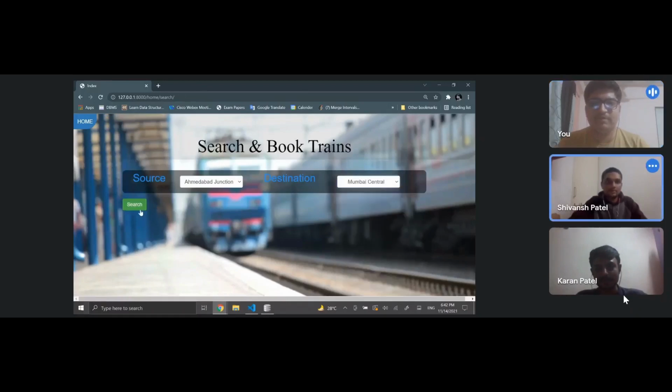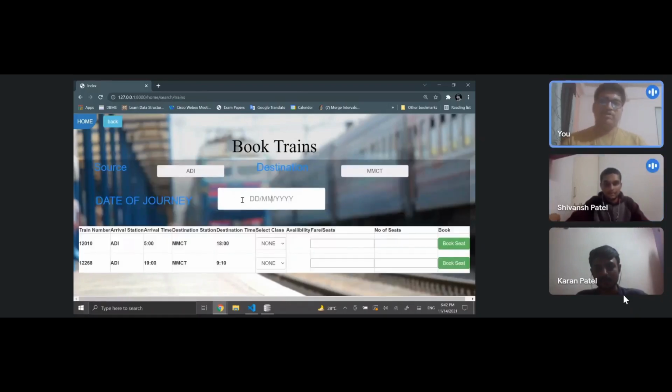Now we will book a ticket between junctions which have a train, between Ahmedabad and Mumbai station. As you can see, these are the details of the trains which are going from Ahmedabad to Mumbai junctions, their arrival time, their destination time, and which different classes are available. If we try to book the seat without inputting any value, it will show an error.